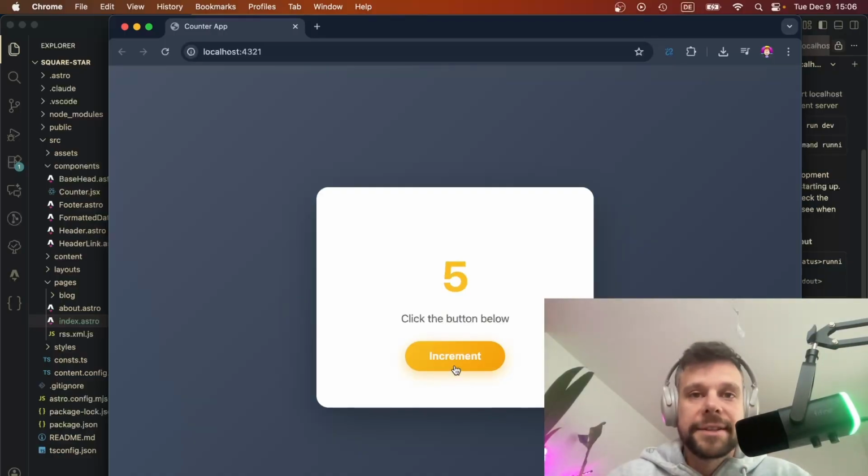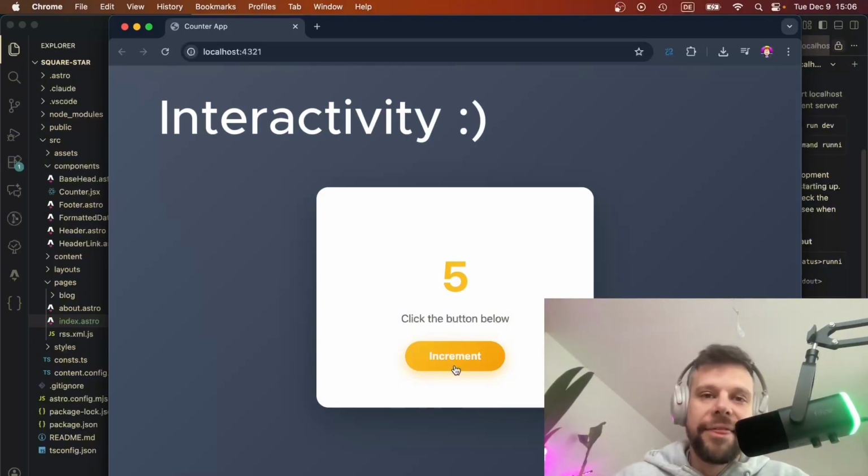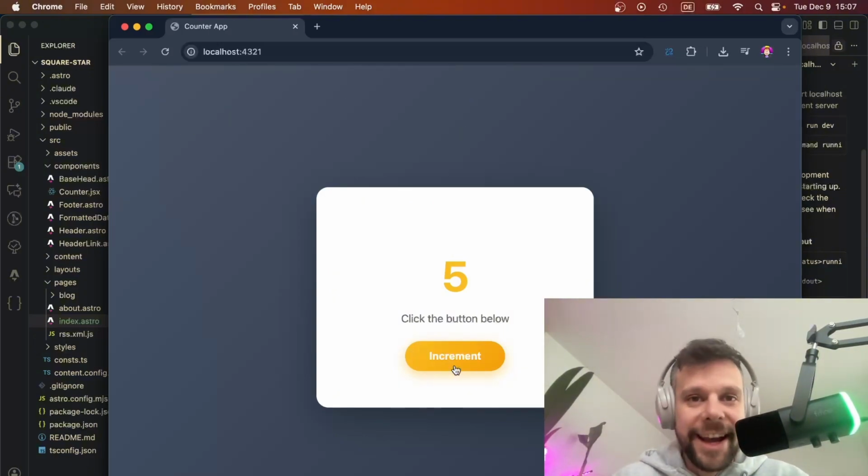And why is that? Because now AstroJS has made this box interactive, so it gave you an island of interactivity, and that's why it is called Astro Islands. And that is also the reason why it is always called content focused, because by default it just gives you the content, and if you need the interactivity later on, you can add it.